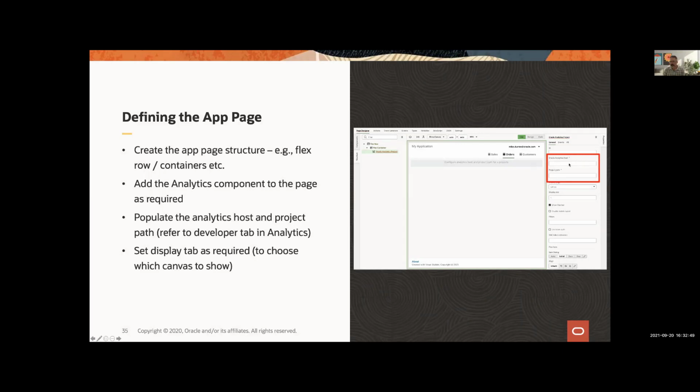So we've got the host, the project path, we're embedding canvases, and by default, you see a display tab of 1. But you can change that display tab to any of the canvases that you have available. And that number that you need to reference, again, was available in the developer tab.